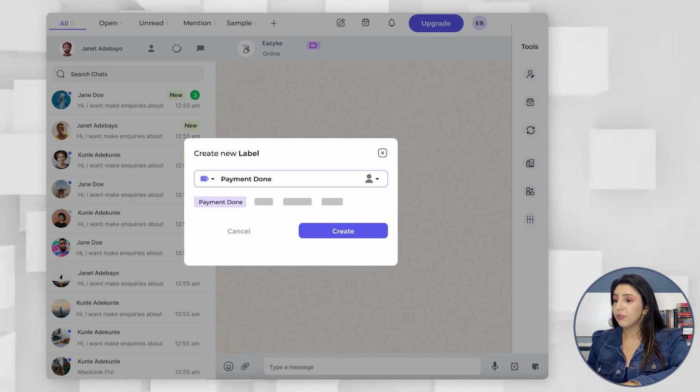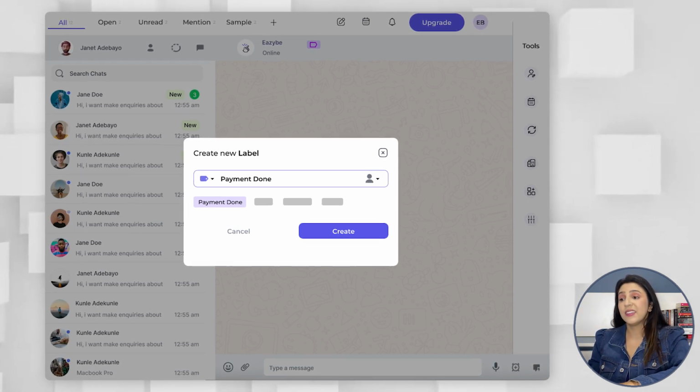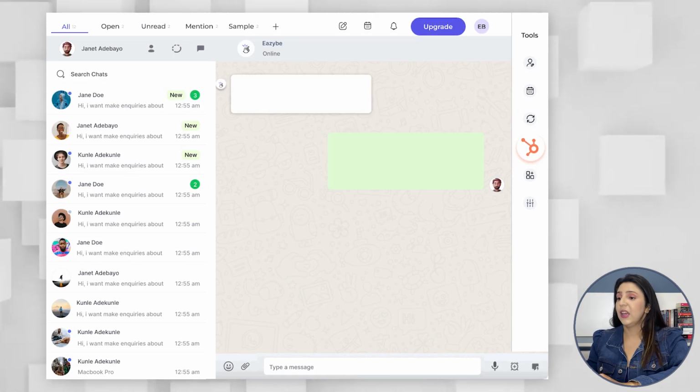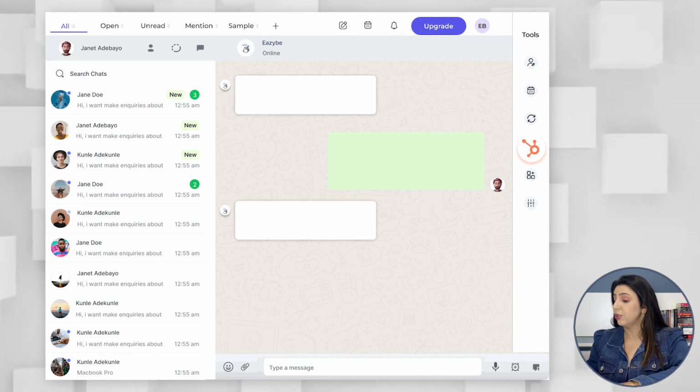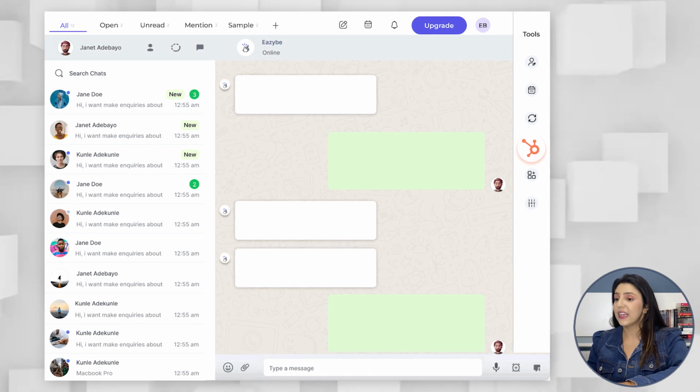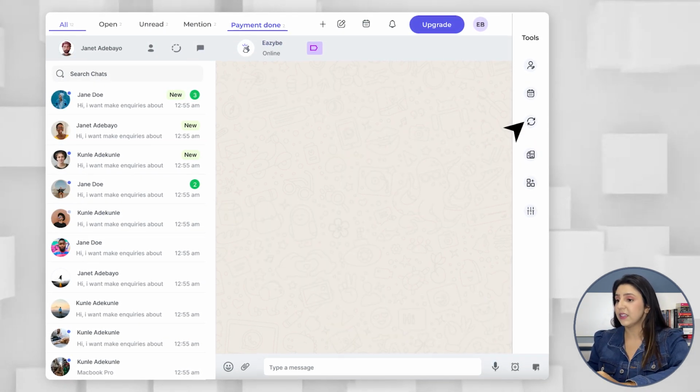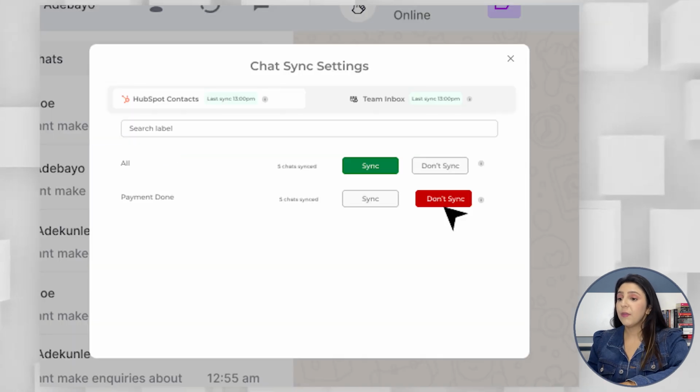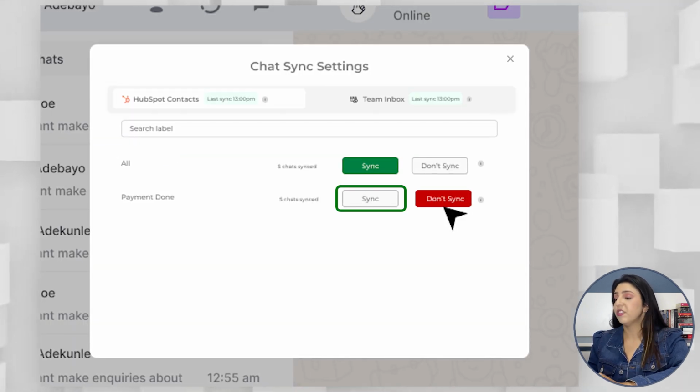If you're using labels for organizing contacts and noticing that some chats aren't syncing, it might be because the label is set to Don't Sync. Double check this by clicking on the Backup and Sync button in the right sidebar. If the label is set to Don't Sync, change it to Sync, and you are good to go.